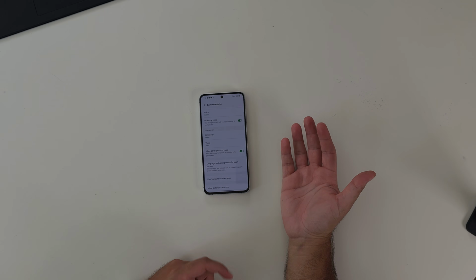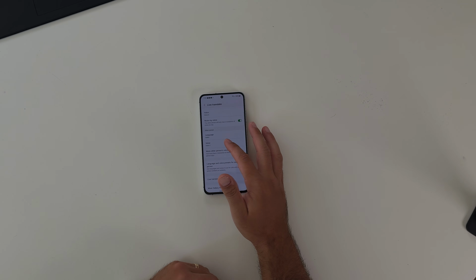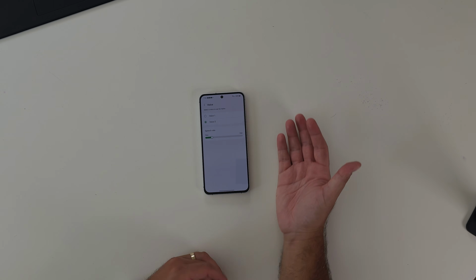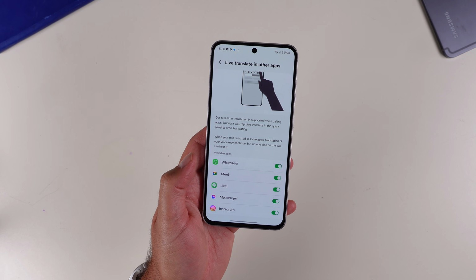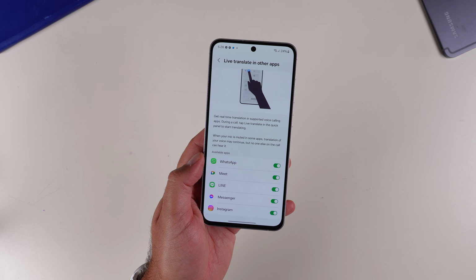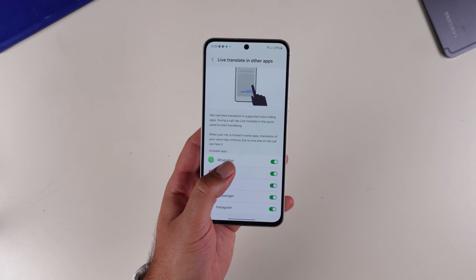And then you choose the other person's language. So if you're speaking to someone who speaks Italian, you can choose their language and then you can hear their voice. So when you talk to them in English, that's the voice they will hear back in Italian. There's all sorts of other toggles in here as well. And now with the new 6.1.1 update, Samsung have allowed live translation in other apps too. So you can see all the other apps now that you can toggle on to support live translate. We do have a dedicated video on live translation, so you can go check that out up here.